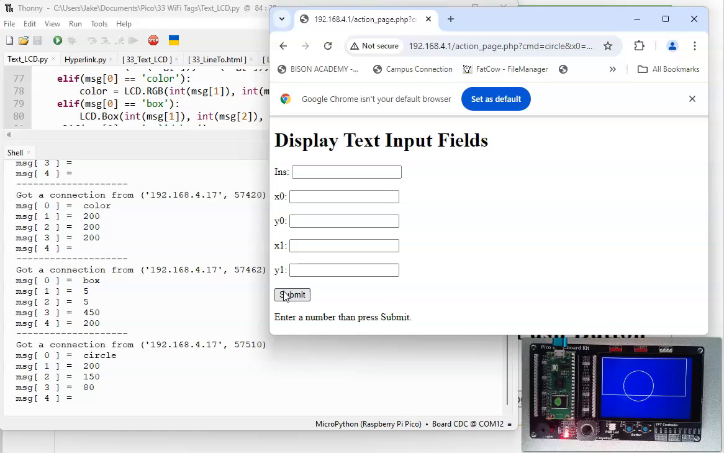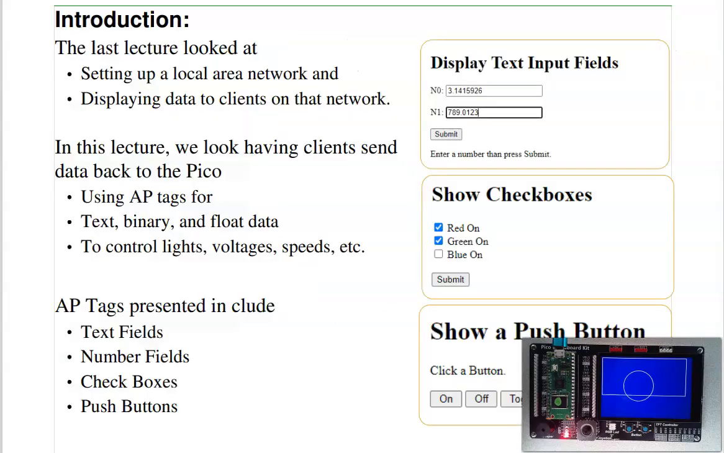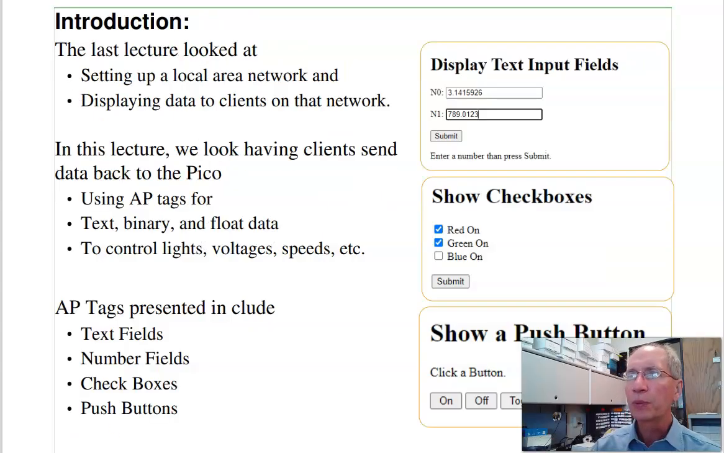So how do we do tags with the Raspberry Pi Pico? What we're doing in this lecture is building upon what we did last lecture. Last lecture looked at how to send data to a client. This is how to send data from a client to the Pico. And we're doing that using tags. The types of tags we're looking at are text fields, number fields, checkboxes, and push buttons.